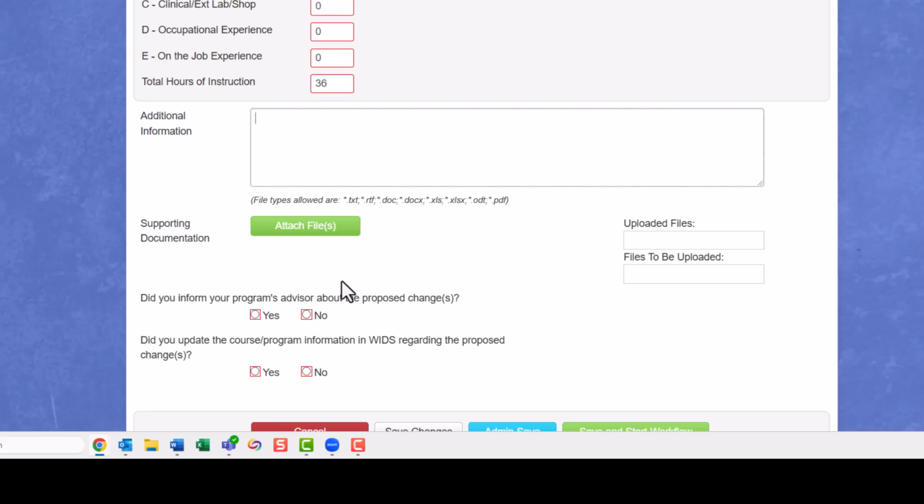Additionally, the change will not be made in WIDS without going there directly. Whether you think you should make the change right now in WIDS, or if you'll remember to make the change after it's approved, think of how you can remind yourself to make and reflect those changes there.